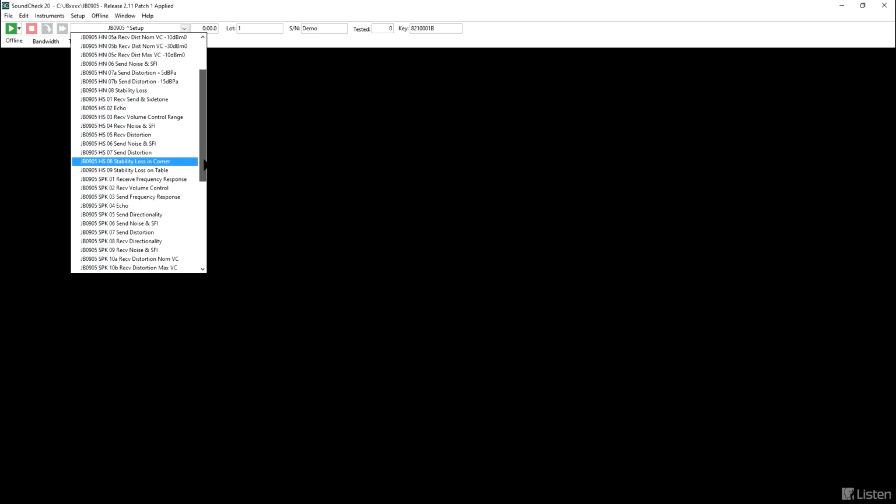You'll also find several sequences with the letter S in them. These are subsequences that normally are not run by themselves, but they're used by sequences above here to make them run a little bit better.